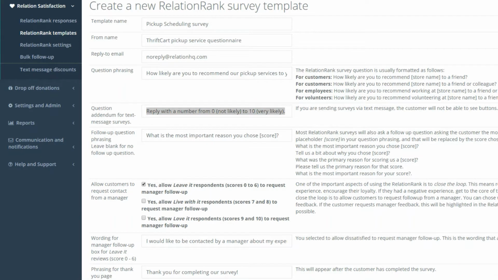Once they answer this question, a second text or email will automatically be sent out with the second question that you select here. Some examples would be, what is the most important reason that you chose this score, whatever that score might have been? Or please tell us the primary reason for that score. Or tell us a bit about why you chose the score, or whatever verbiage you might want.